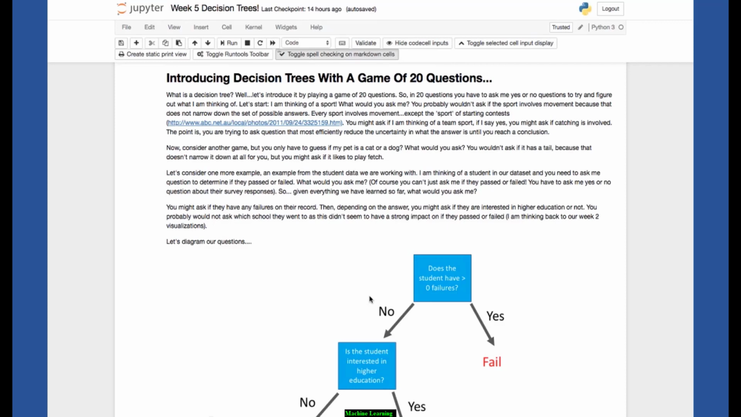So let's consider one more example. This is now from the data we've been working with. And I tell you, I am thinking of a student in our training data set. I'm looking at a row, which represents a student in our training data set. And I need you to ask me 20 questions about the training data and then guess if the student passed or failed. So what would you ask me? Of course, you can't ask me if they passed or failed. You have to ask me questions about their features that we know of. And in this case, their features are the data we've been working with. So what would you ask me?